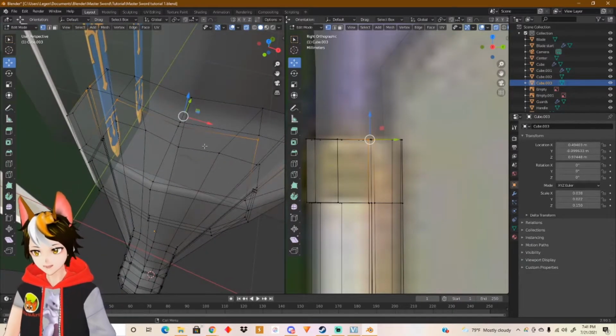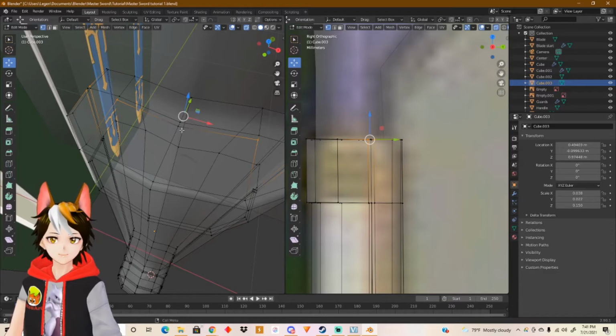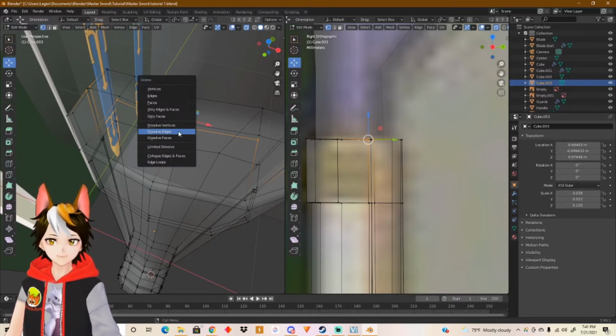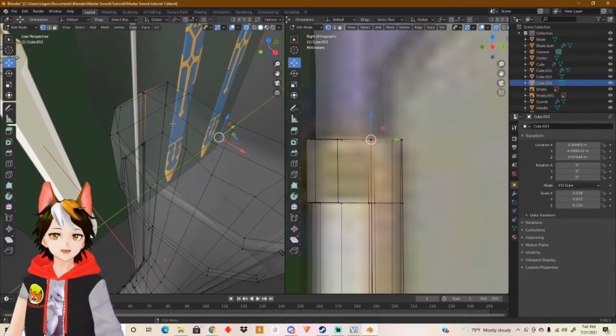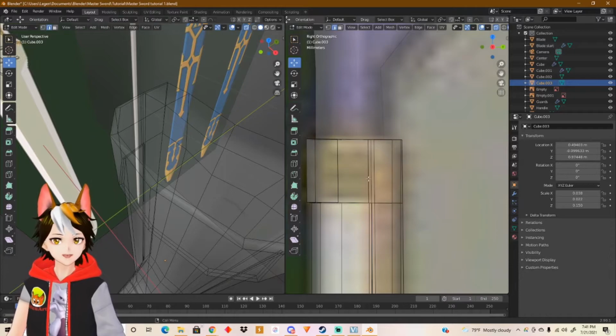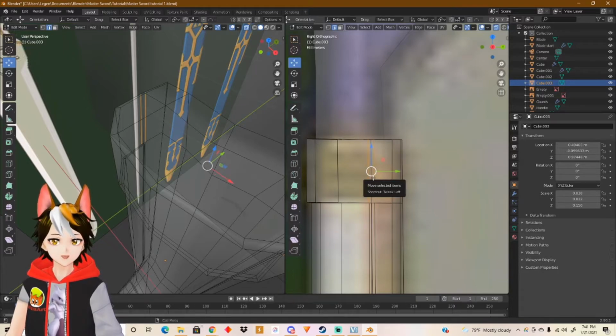Alright, somehow dissolving the edges seems to be working. So we're gonna shift click this since this didn't go away. X, dissolve edges. That dissolves that edge. Okay, but now we want to dissolve the other edges, so now we're gonna have to go select these right here, and then shift select this, and then press X, dissolve edges.